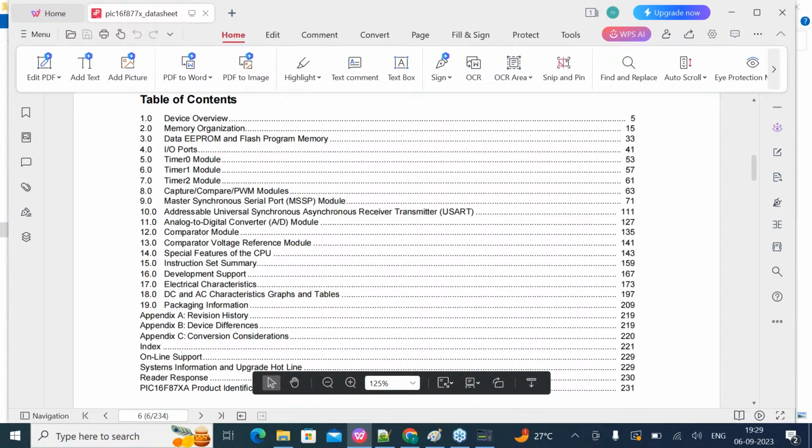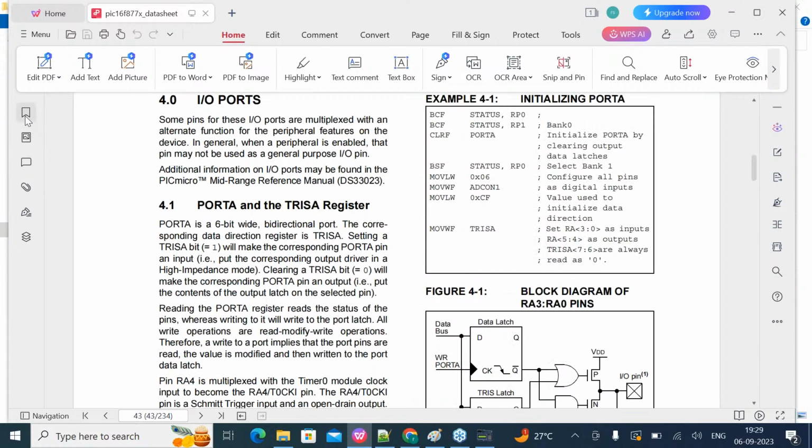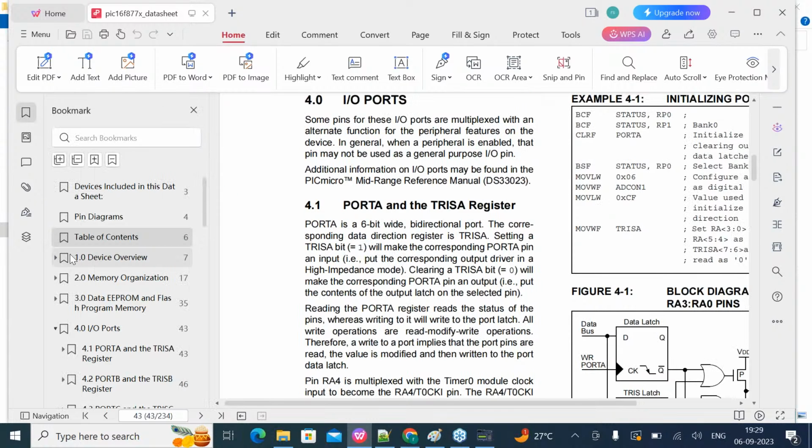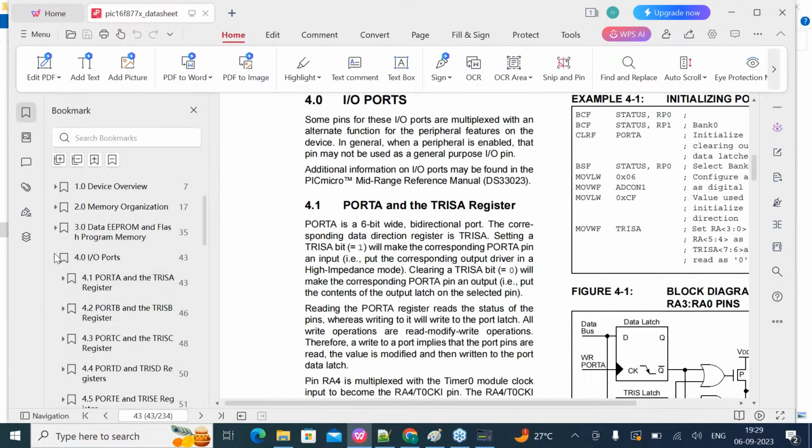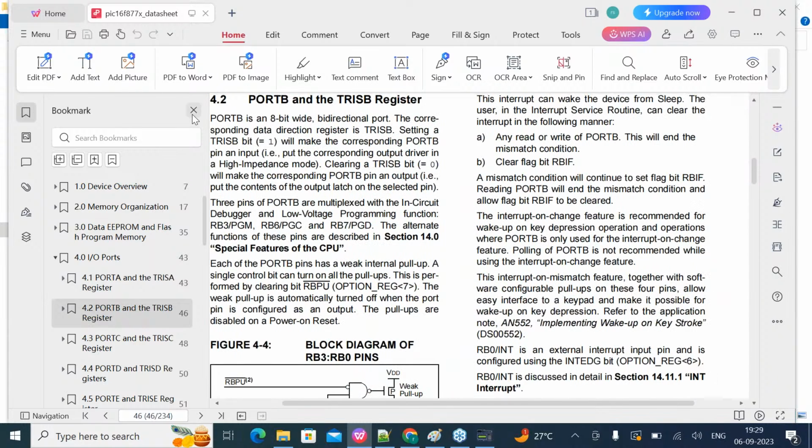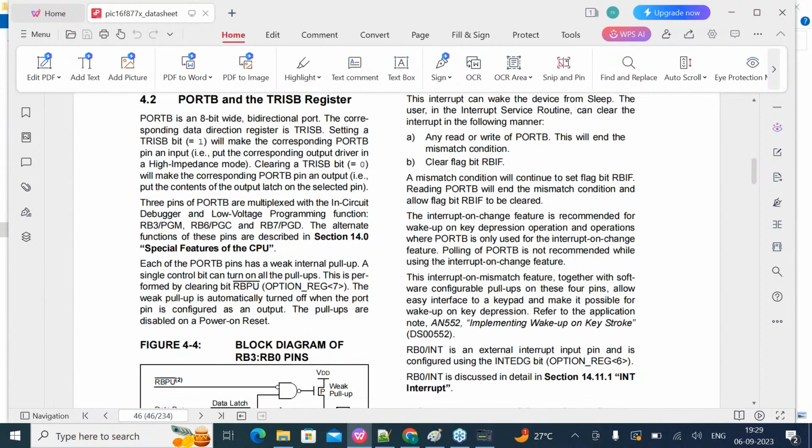So if you see section number 4, you have to please refer to it. Let me show you. Let me just open this section completely. In section number 4, section 4.2 is nothing but the subsection for the port B. Now everybody, carefully, can you please read the first paragraph regarding the port B?